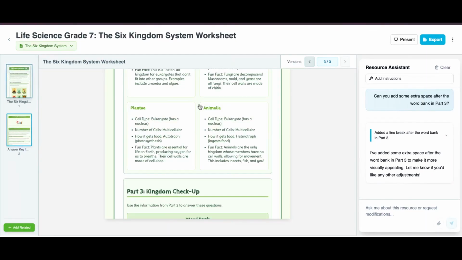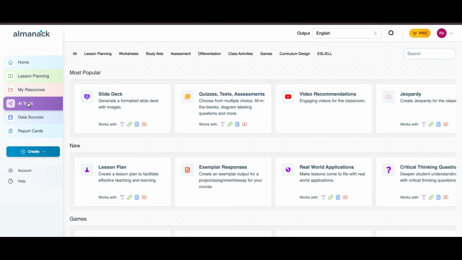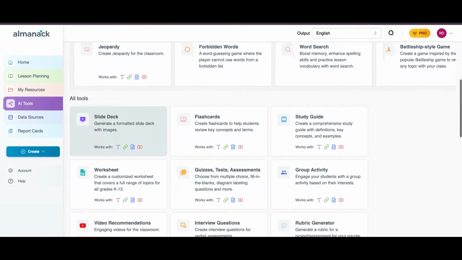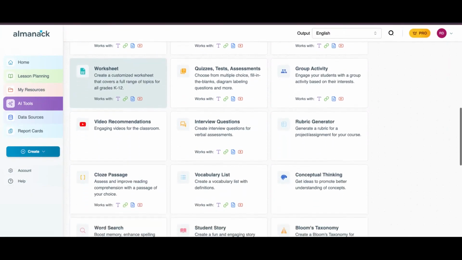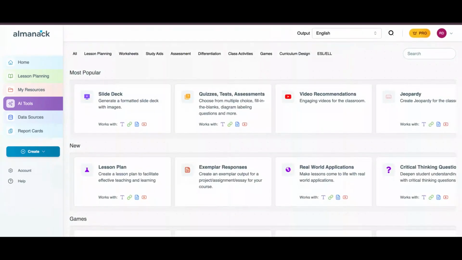And this is great. So now I can export either part 1, the worksheet for my students, or part 2, my answer key, to a PDF, Google Slides, or a PowerPoint. Wow, I know that was a lot, but you have all of these great AI tools that you can choose from in Almanack, and you have 4 amazing ways to create content for any of these AI tools.